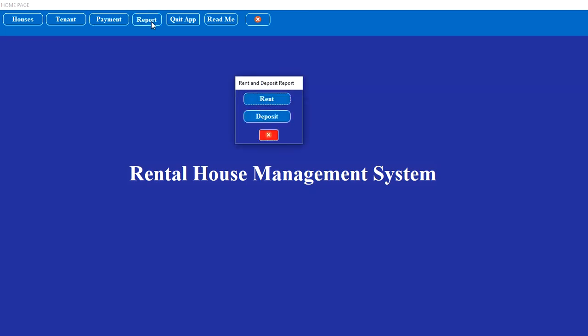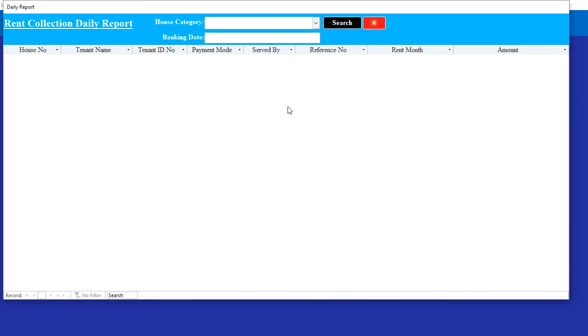In the reports, you can view the rent report. That is maybe the data collection report, or the general report. That is the monthly report. You can view the tenants with outstanding balances. And under rent, we have data collection. You can view the amount of rent collected daily. And in the general report, you can view the tenants with outstanding balances.